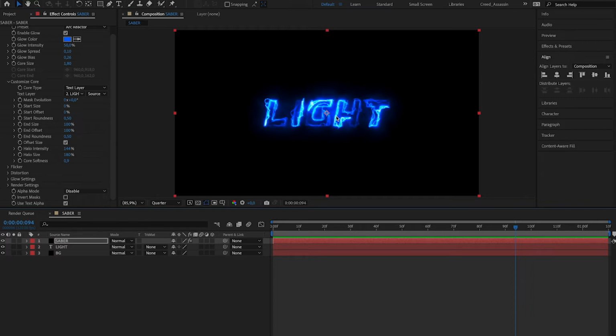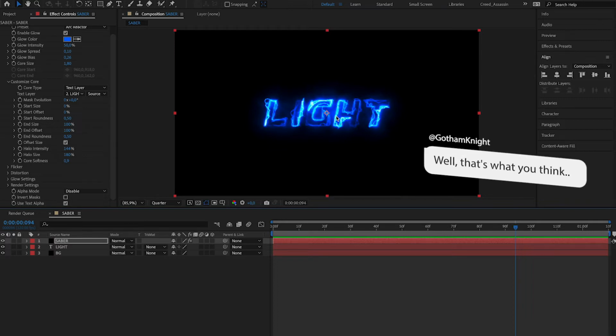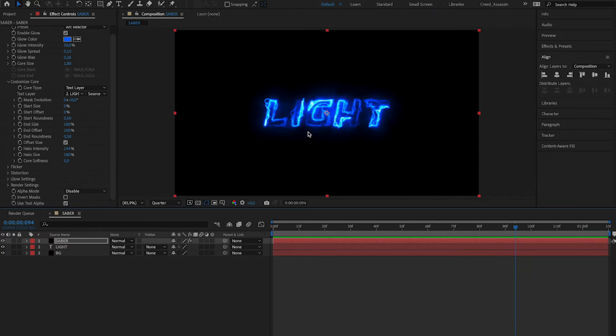There's still one more step that can push the effect further and create a distinctive or unique look, different from all the other Saber videos online. This is what's going to help you create your own look. If you look under this drop-down menu, there's mask glow, mask core, and enable masks.